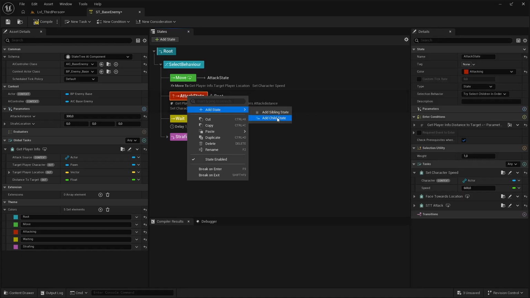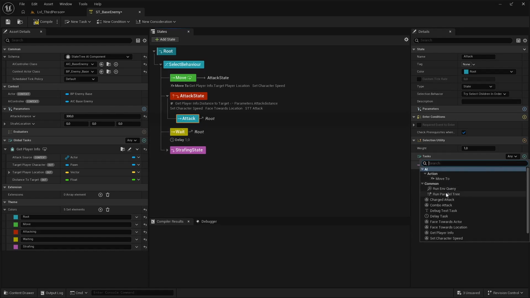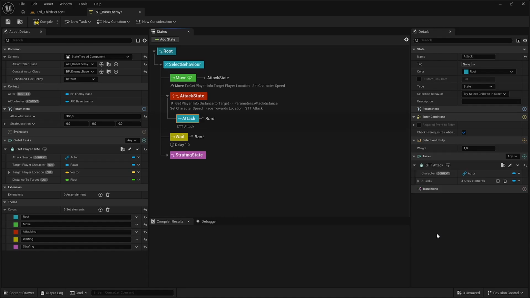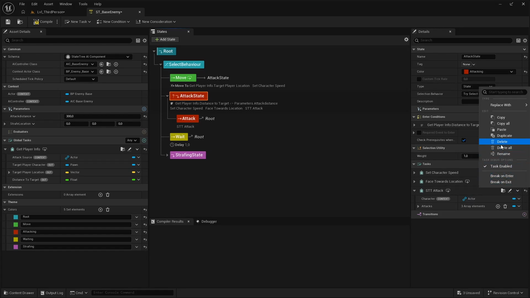So right-click this, and we're going to add a child state, and we're just going to call this attack. And this is going to be our actual attack logic. So we're going to add a task on this, which is our STT attack, which is already automatically linked because we use that character context. So we can just leave this as is. Quickly put the theme on it as well. And for now, this is good enough. And now we're going to delete it from its parent task.